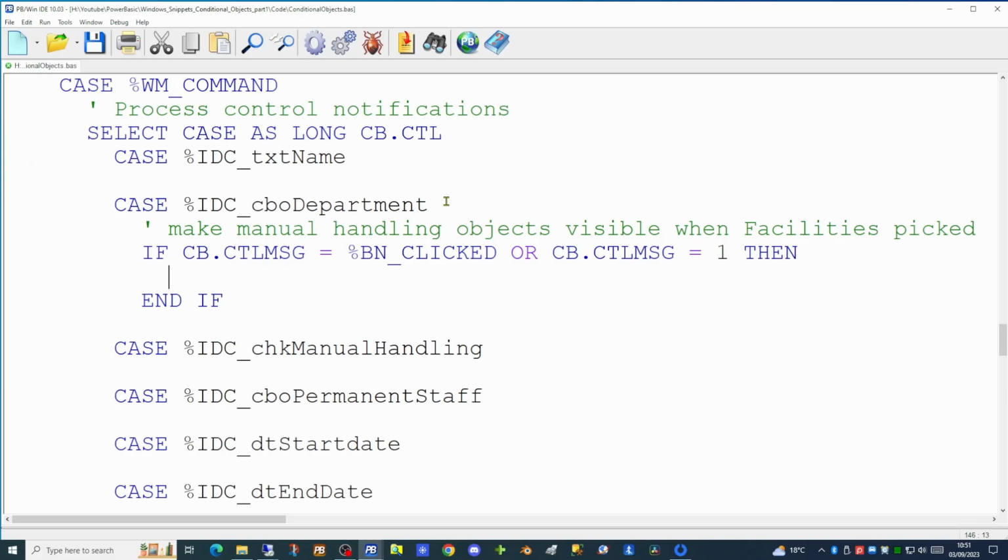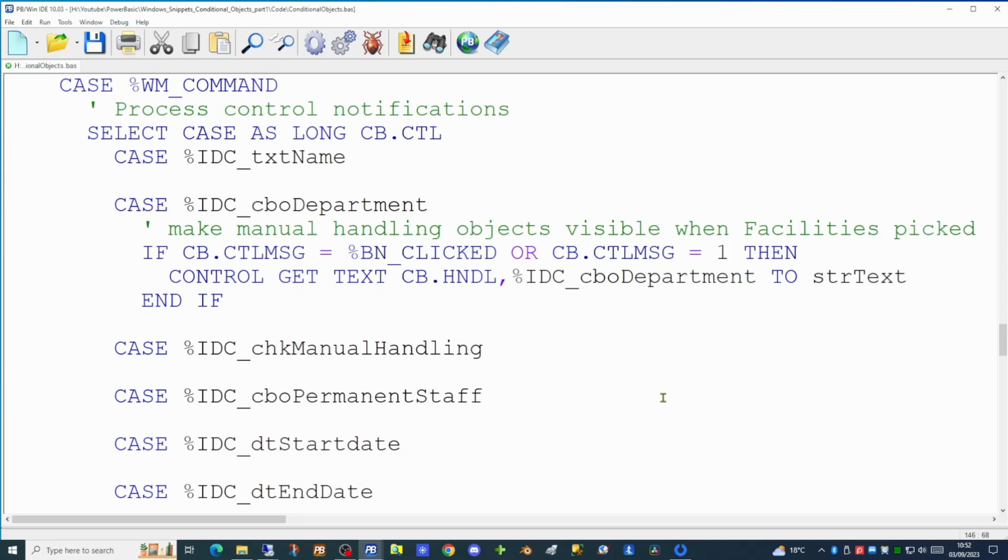By pasting this in, where the control message equals BN_CLICKED, or the control message equals 1, then we know that that object has indeed been clicked on. We now need to interrogate this combo box to see what the department is currently set at, and we can do that using the CONTROL GET TEXT statement. This will work fine for this particular combo box, as it only allows a single entry to be selected. So we pass this function the handle of the dialog, the handle of the object, and a variable into which you want to put the text that currently is selected on that object.